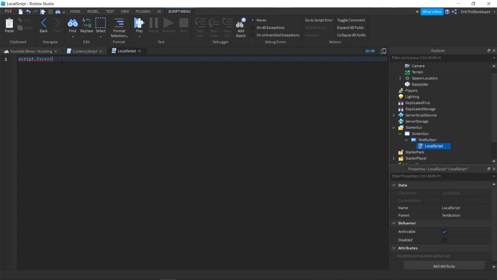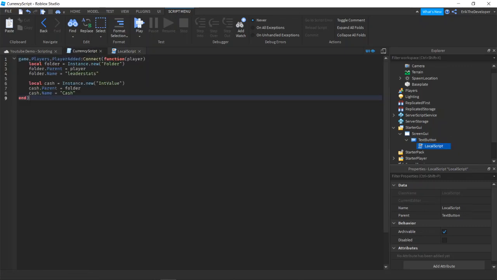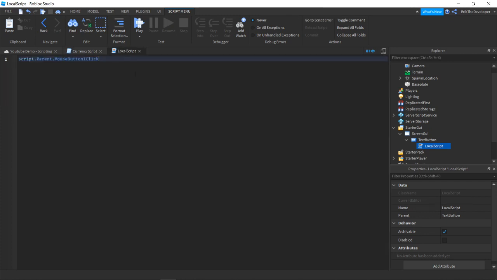Then we want to look for another event. So I'm going to say the mouse button clicked. It should pop up for you. Sorry, I know I'm going way too fast. I should probably slow down a little. What we're doing now is checking for when the player clicks the button. So when the player clicks the button, we want to do the exact same thing as before. We want to say connect, like that, and we want to say function. However, this time we're going to leave the parentheses blank.